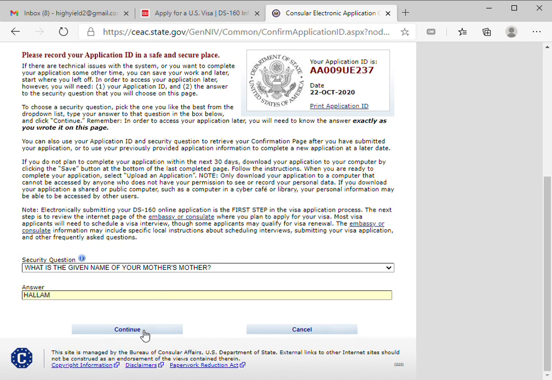Just put the password there. Now this thing, you have to write it down. This is your DS160 application code. It's very important. If possible, print it out, because this is what you're going to be coming back to your application with. So you need to write this DS160 code down. As I said, if possible, print it out.